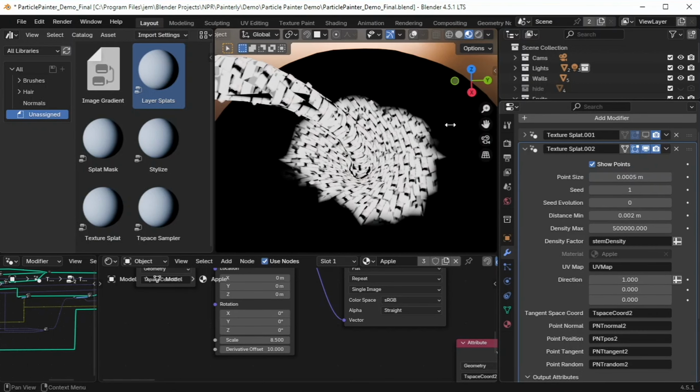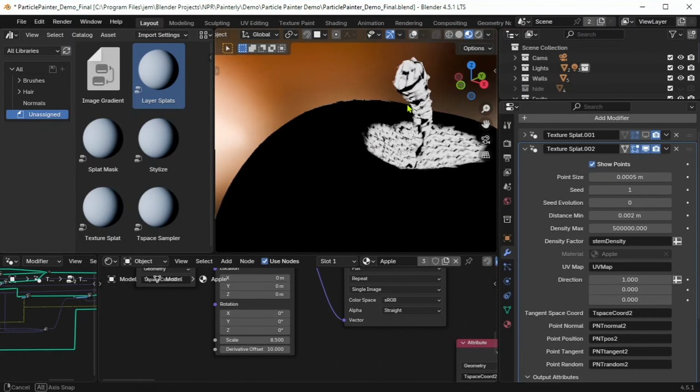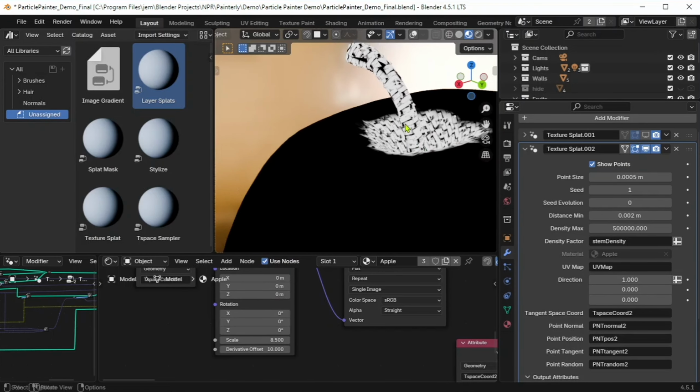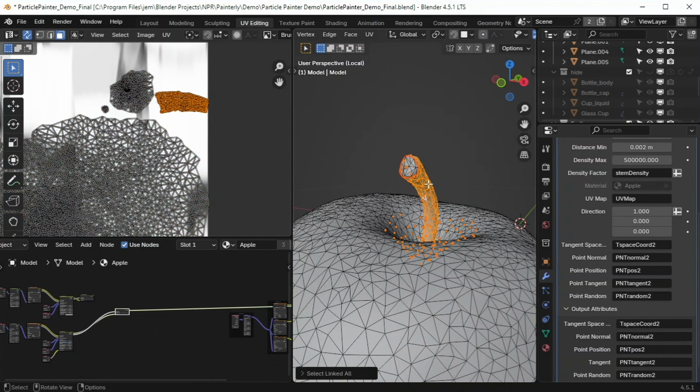For the stem, it seems like our brush strokes are going on the horizontal axis. I think we wanted to go in this direction rather than this direction. One easy way to do this is to go to the UVs and rotate the UVs. You could paint it too if you want.